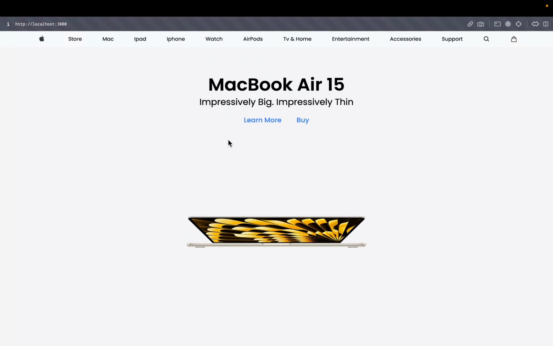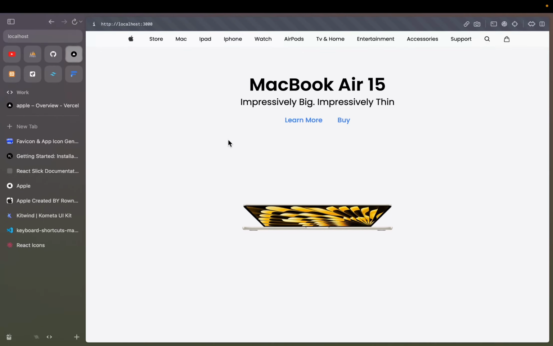So yesterday I posted a video about the Apple clone. So yeah, I'm back with this new website, Apple clone. And one more thing, we will use the Next.js latest app directory. Okay, I will give a brief of the app directory. So yeah, without further ado, let's get started.